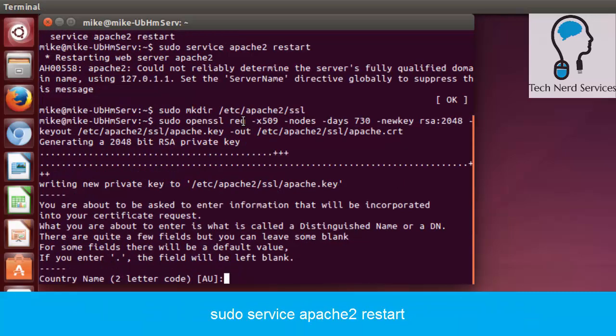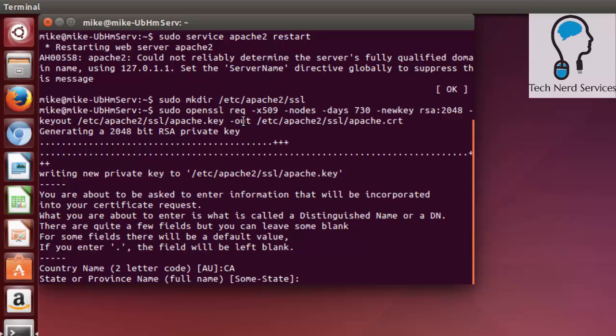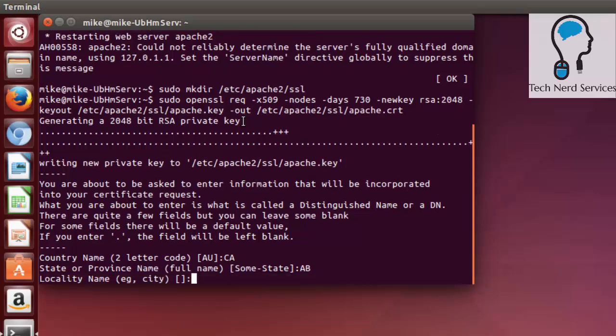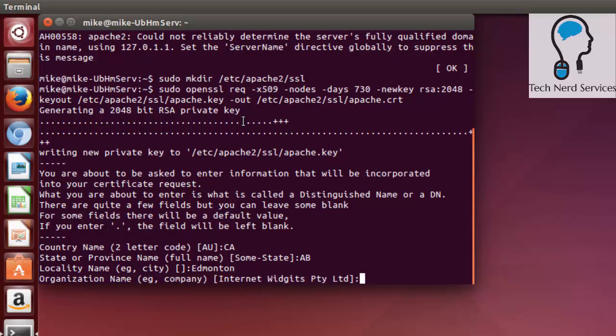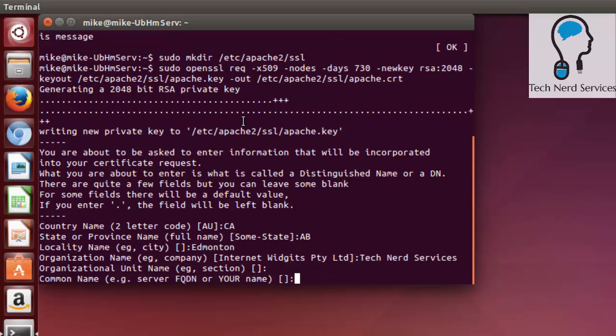When the command is run, it is going to ask for information like our country as well as our province, additional information about your company if you have it. So here's our location. We're going to put Edmonton and then our organizational name. So here I'm going to put Tech Nerd Services. These things, if you leave them blank, it's completely fine as well.